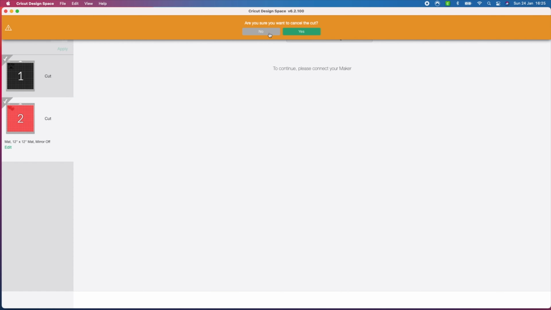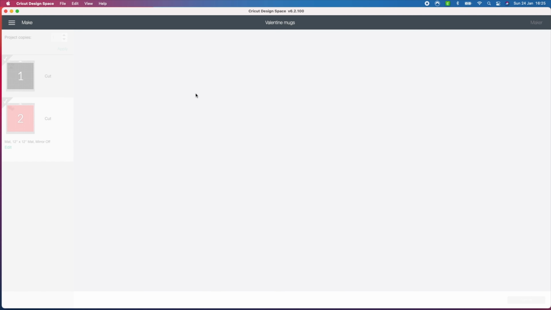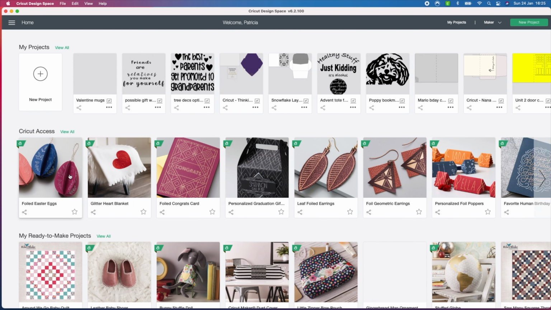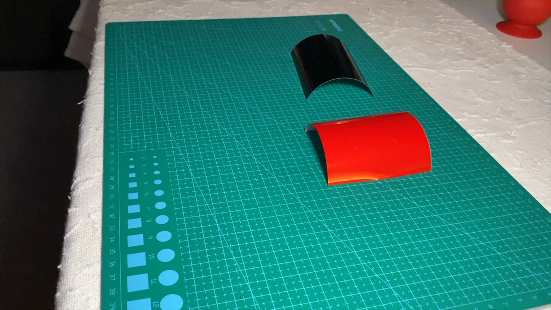Are you sure you want to cancel the cut? Yes, because we've done the cut, so it's not going to do any damage. There we go, and our project's saved, so I'm happy with that. So we can finish with our Cricut Design Space for now.